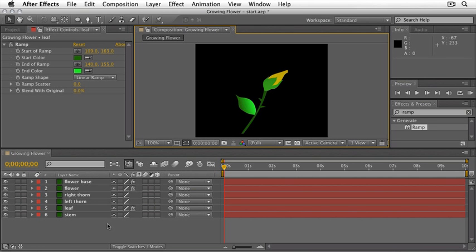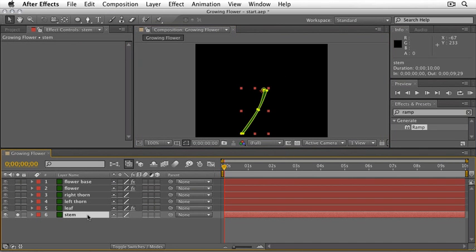Let's go ahead and grow the stem first. For that, I'm going to make all of my layers invisible except for the stem. So I'm going to solo the stem layer. There you go. I'll select the layer and press the letter M for mask.